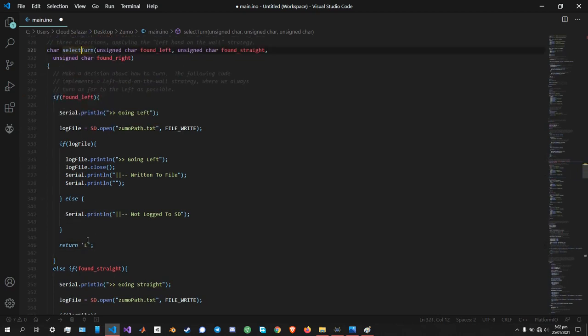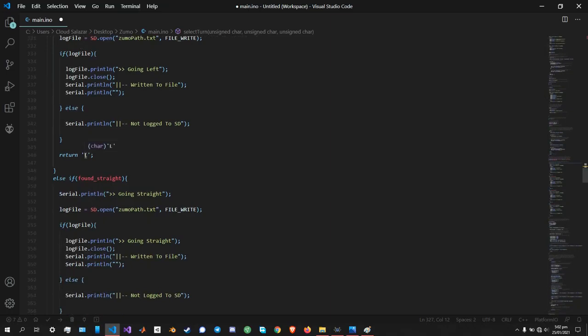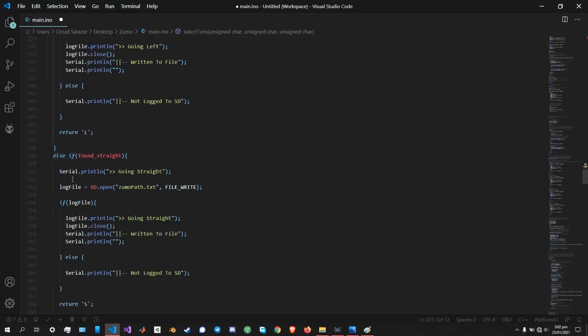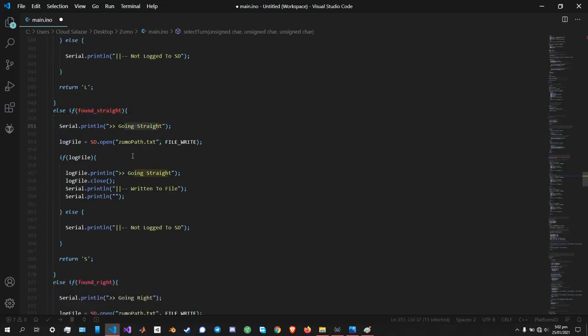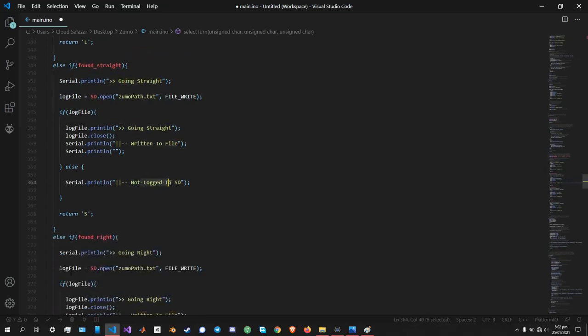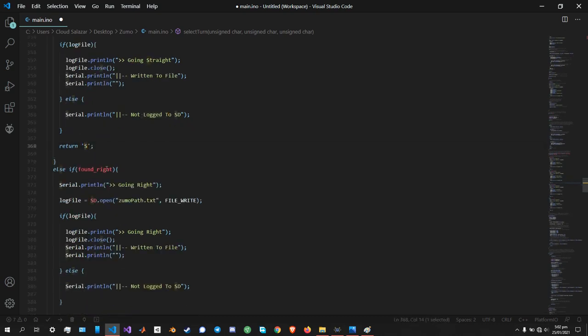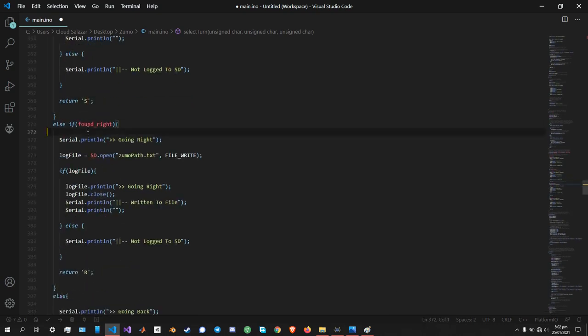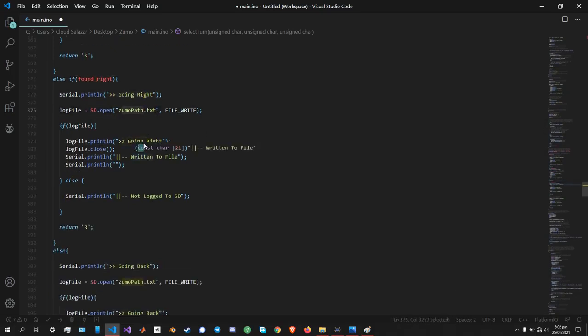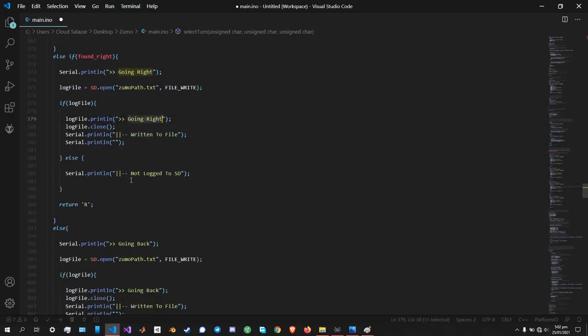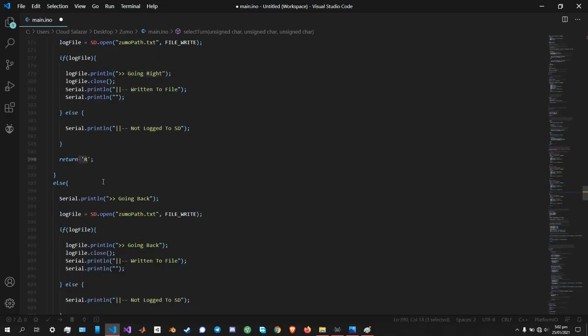So select turn will return L if we found the left path. And if we didn't find the left path, the else if is going to run. If we found straight, we're going to print straight. We're going to open the file. We're going to print to that file. We're going to inform that the file has been written or not written, and then we're going to return S, right? And otherwise, if we found right, we're going to print that we found right. We're going to open the file, print to the file, and return the right character.